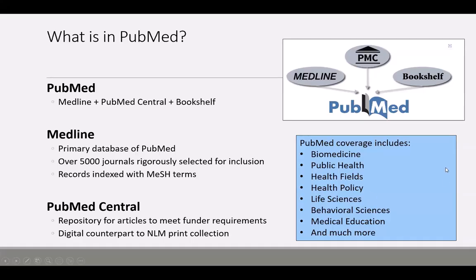So PubMed covers a lot of different parts of biomedicine. They cover health policy. They get into the life sciences, so you'll see agriculture and plants and animals in there, vet med in there, medical education, and much more. So that's what you're searching when you're searching PubMed. You're searching more than MEDLINE, but MEDLINE is that premier database that meets the criteria that I talked about before.